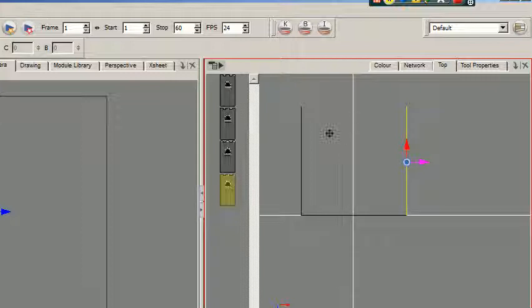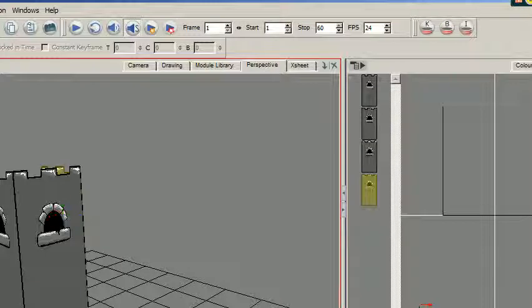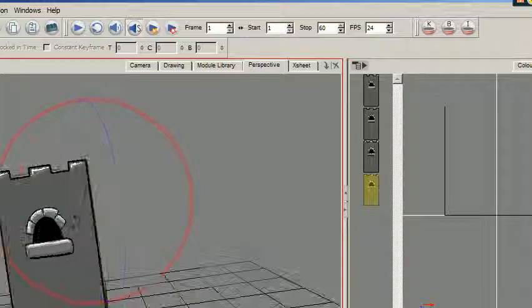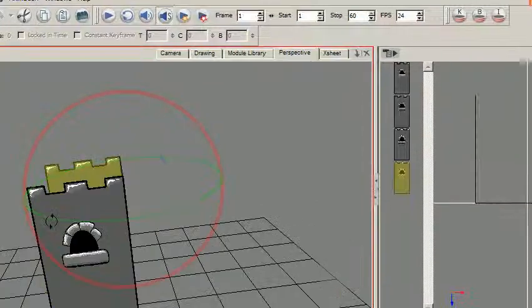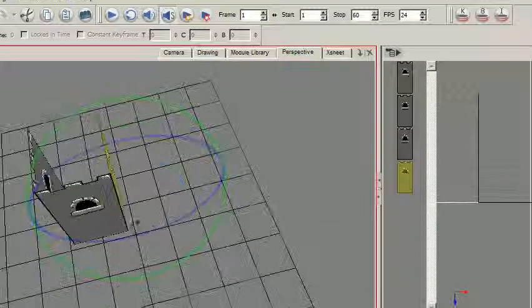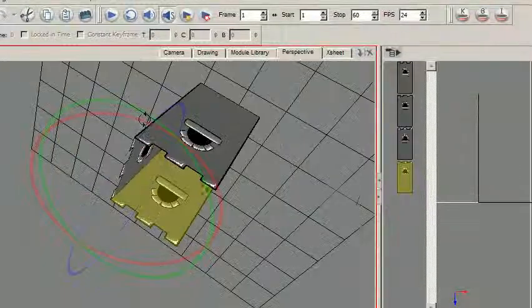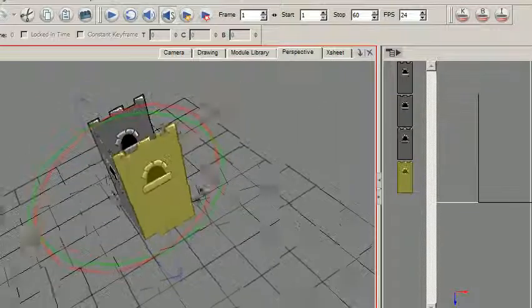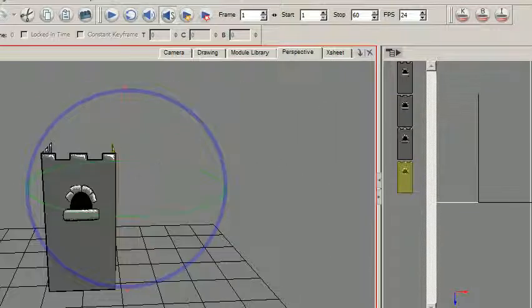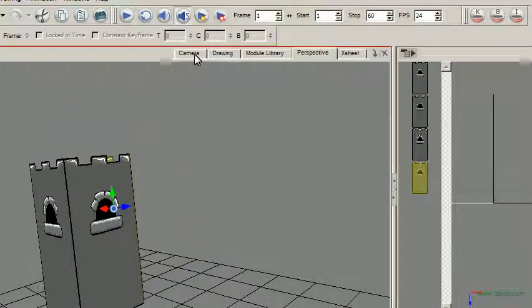So, we have this so far in our perspective view. Control Alt, rotating around, and checking it out. So, we just have one more side to make. And I'm thinking of adding a roof afterwards, so that's in the next tutorial. So, this is what we have. You can actually make a nice huge castle instead of these little outposts.